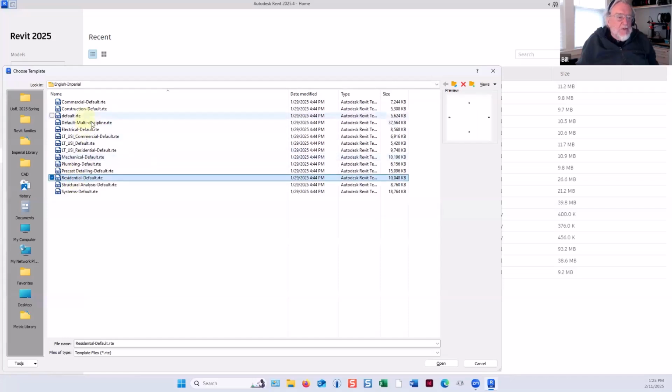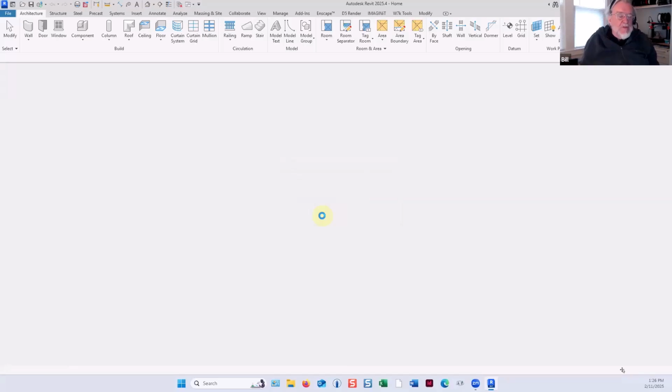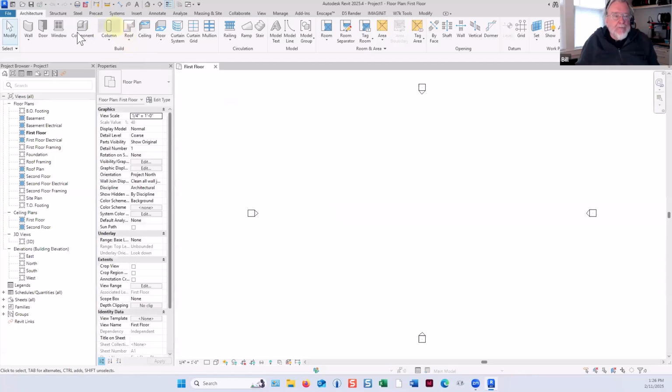And I use this just because these multidiscipline ones come with more layers and more sheets and all that kind of stuff that frankly just gets in the way. I'd rather create them individually for each project. Residential default, open, okay. Again, I'm just going to make my basic floor and wall, wood floor and chipboard wall, just so we know where we're putting stuff.